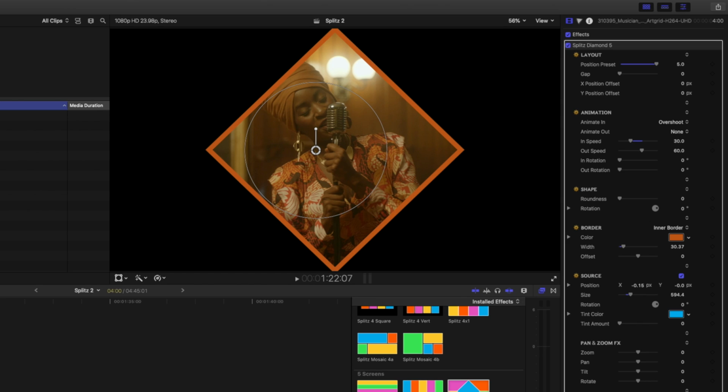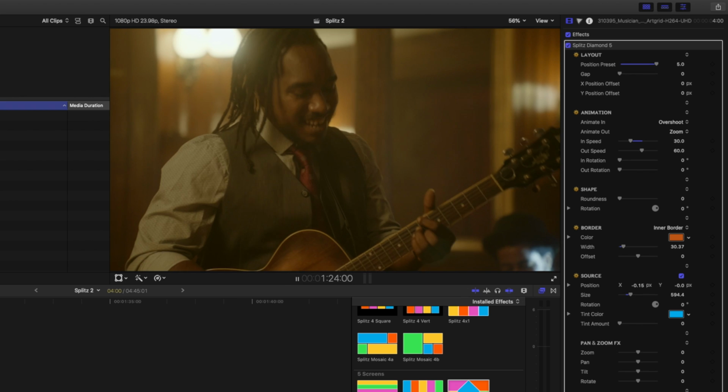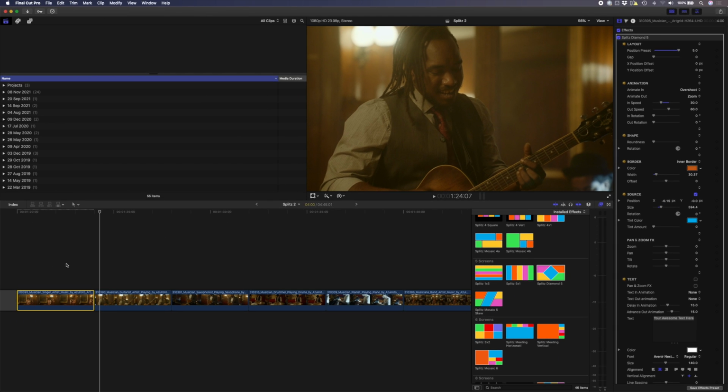I think that looks really cool. There's nothing else I want to do except to choose the animate out option. So for this, I'm just going to choose zoom. So when we get to the end of this clip, it'll just zoom out. Now what I'd like to do is apply this effect to the other clips, especially since I've already picked my border color and set the speed of my animation.